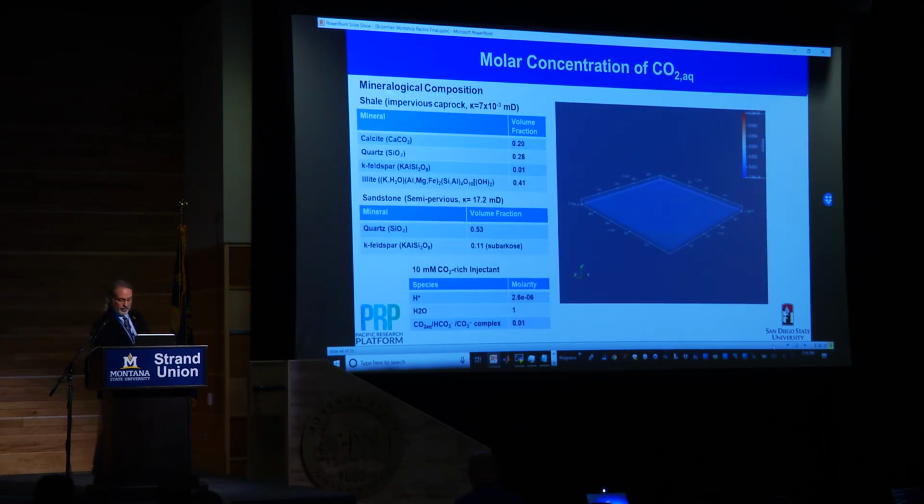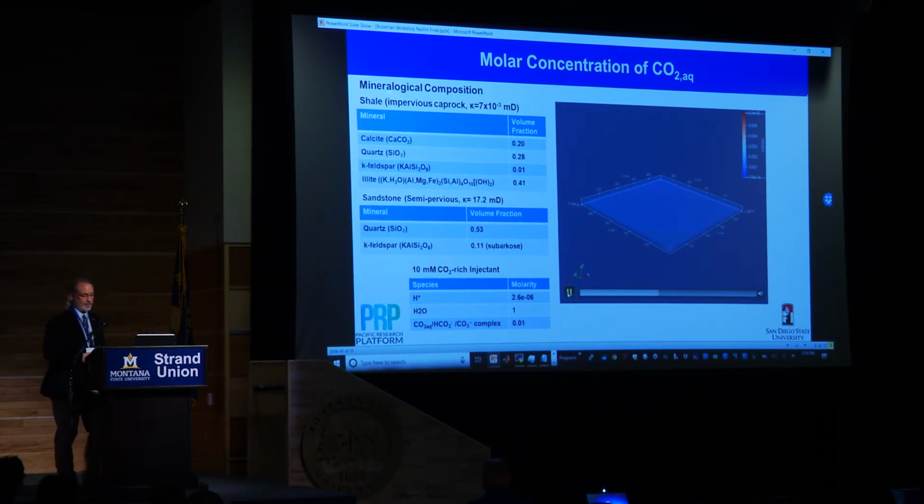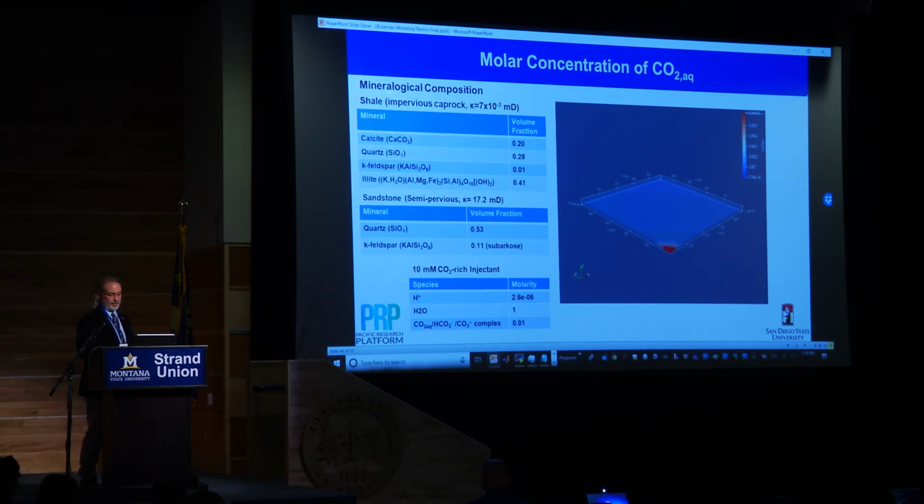And hopefully I can show you a simulation. So this is the results of running on the PRP network. And this is just a simulation showing injection of CO2 into that grid. So these are results that were obtained by running on the PRP cluster.